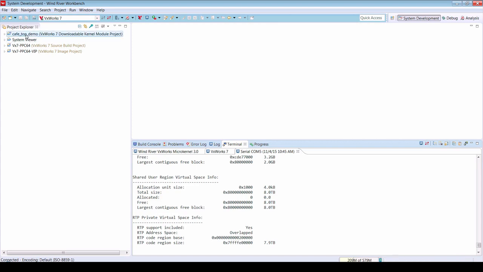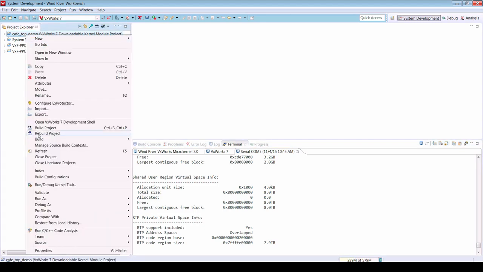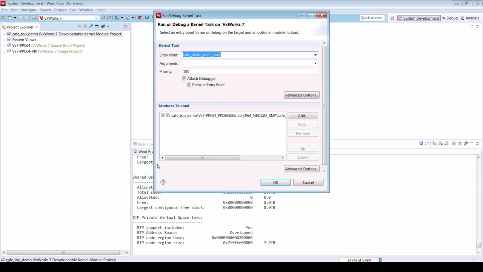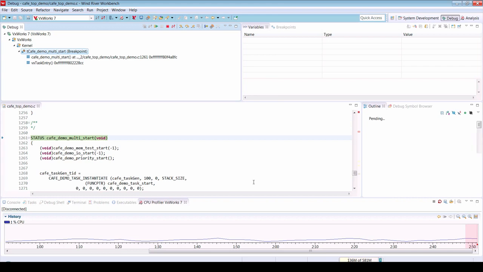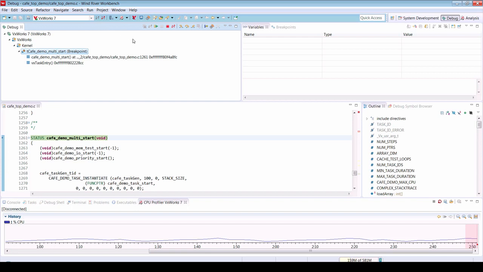So I'll use the standard VxWorks Workbench Cafe Top demo example. So I can run my kernel task and it'll attach the debugger, break at the entry point. So that'll download it, start the function, but then immediately stop it as well. So here you go. Debugger is paused at this breakpoint here, and I can do step in, step out, all that good stuff. Look at variables. But that's not what I really wanted to show you here. I want to show you the analysis tool.